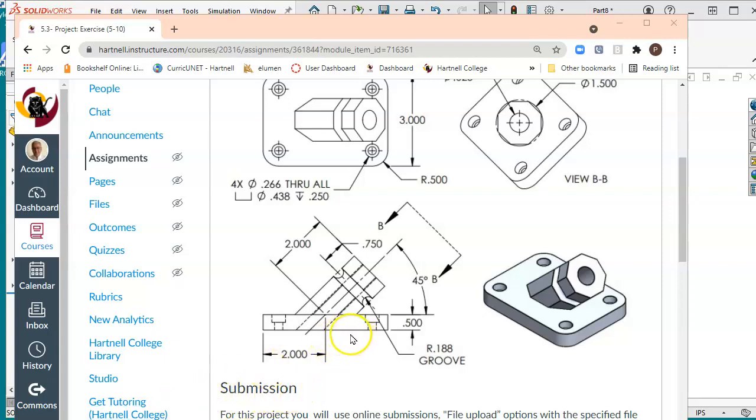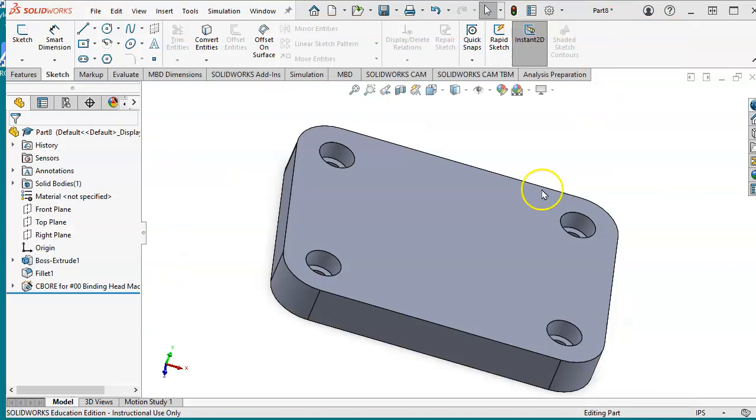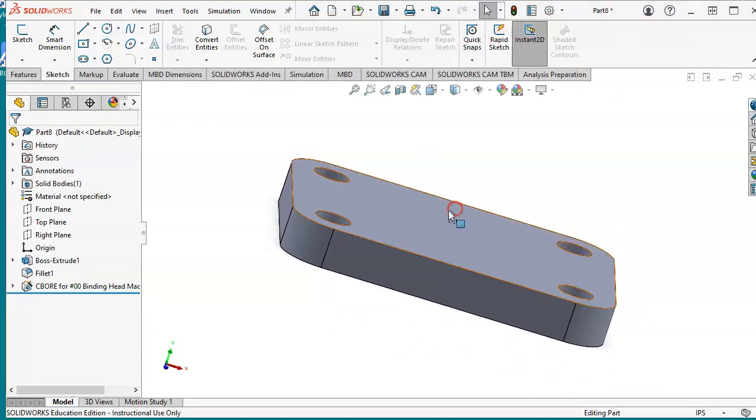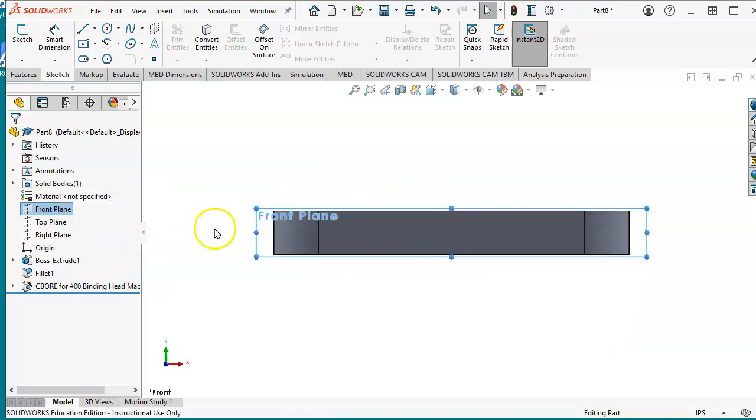Now in this part, we will work on creating this portion, which is not normal to any of the principal planes that we have. So we have to create a new reference geometry. To do that, we will begin creating some construction lines like we did in the previous assignment. Let's go to the front plane, make Normal To, and start with a center line.